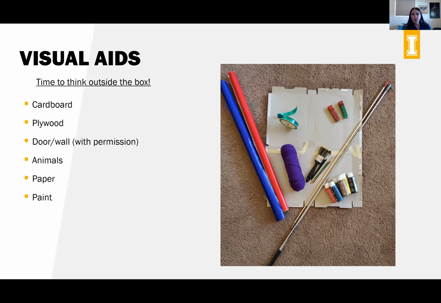Maybe you have an animal that normally wouldn't be ready to go to your club meeting and join in, but might be okay joining through a camera. So think about that a little bit. Look at the different types of paper or paint or other things that you might have in your house.